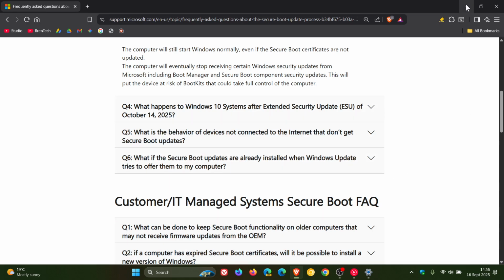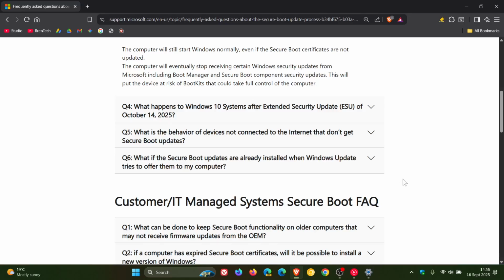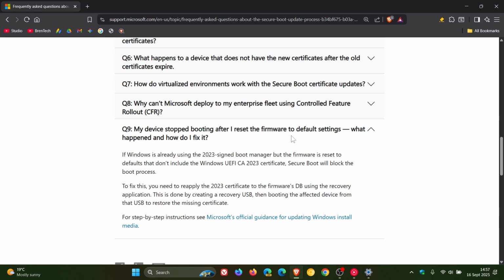And just to take note of something, the issue does become a little bit serious when dealing with firmware resets, where some users could find their PCs not wanting to boot if the system defaults back to an older boot manager without the 2023 Secure Boot certificate. So if we head back to the FAQs, Microsoft answers that question.